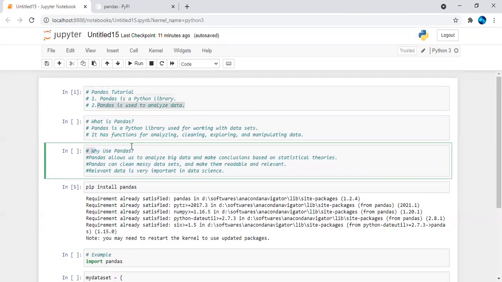So why use pandas? That will be the next question. The answer is pandas allows us to analyze big data and make conclusions based on statistical theory. And pandas can clean messy data sets and make them readable and relevant. That will be the ultimate point. Relevant data is very important in data science. So this is regarding the pandas information.